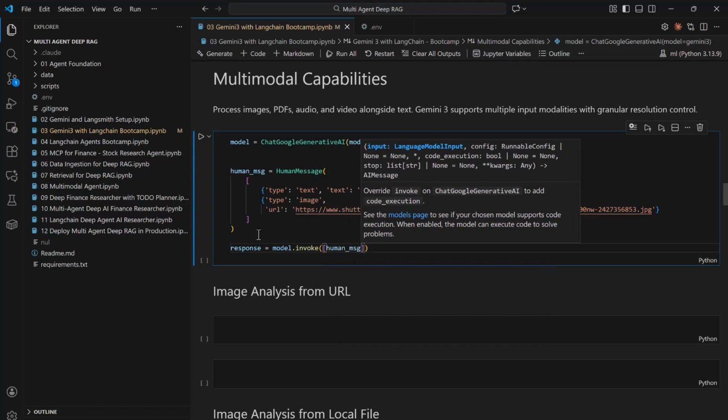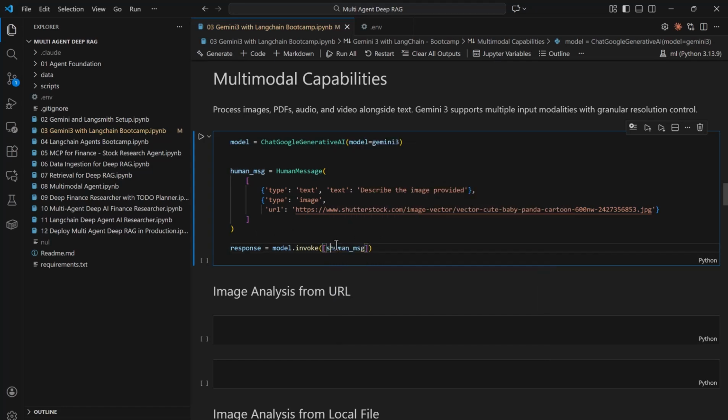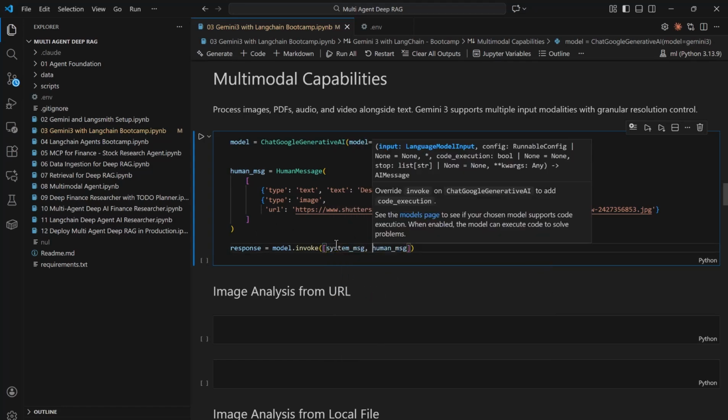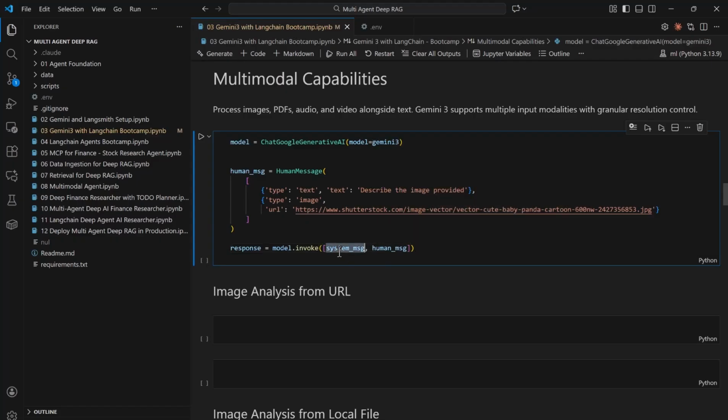Currently we are not passing our system message, but if you want, you can pass your system message as well. You have the system message which we created earlier, and then the human message. In the human message, your user query goes here, along with your image URL. Then internally, the LLM automatically downloads this image from the internet and answers your query.